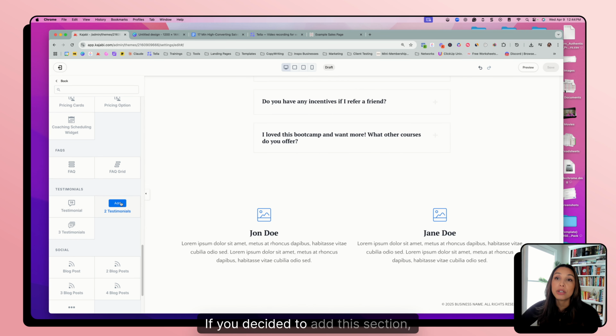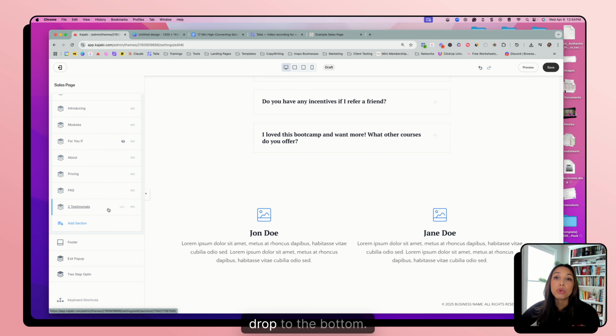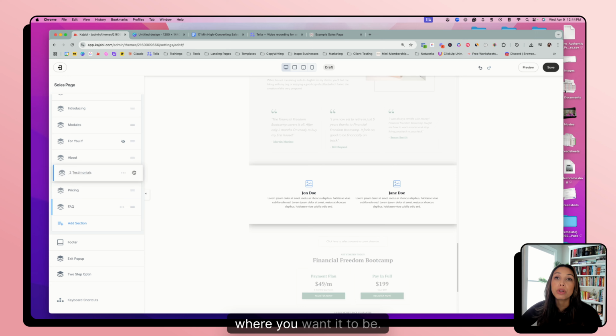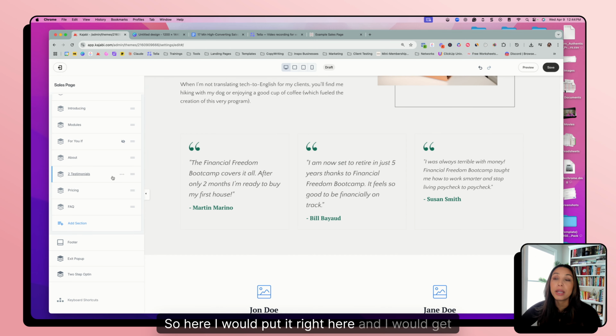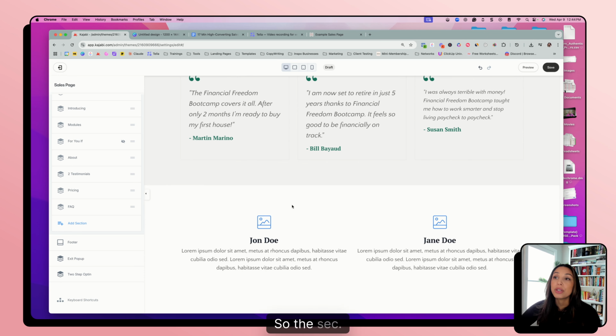If you decided to add this section, know that any section added to a page is going to drop to the bottom. So hover over the double line here to move it where you want it to be. So here I would put it right here and I would get rid of these content blocks in this section. So the next section is just testimonials.